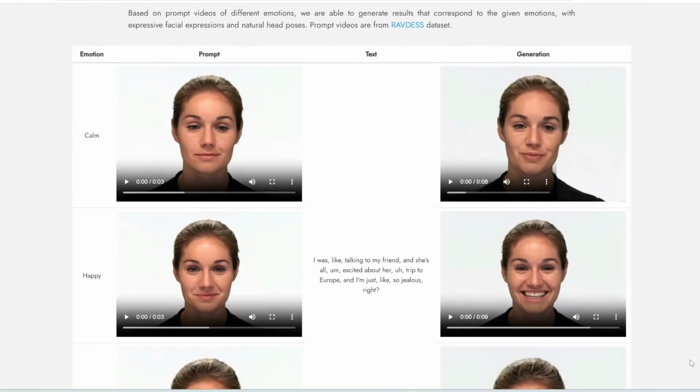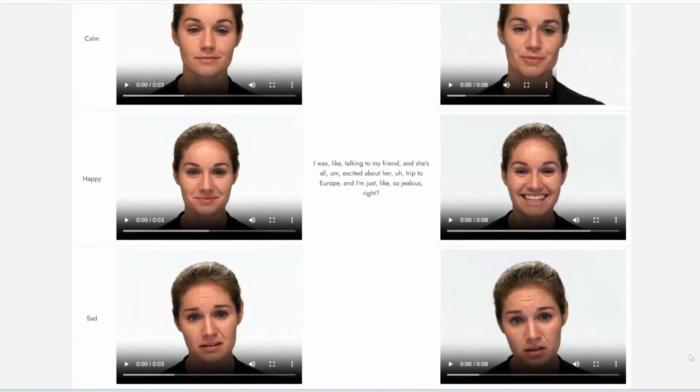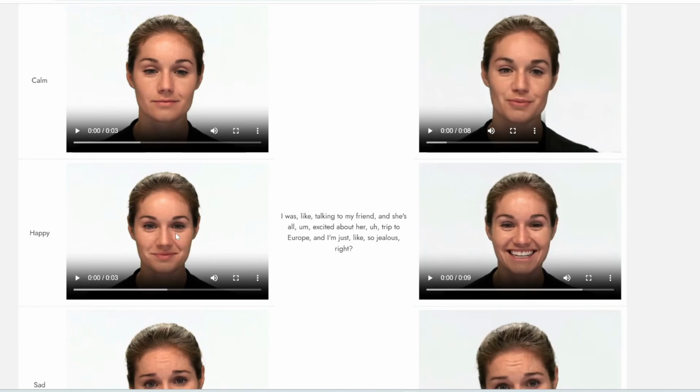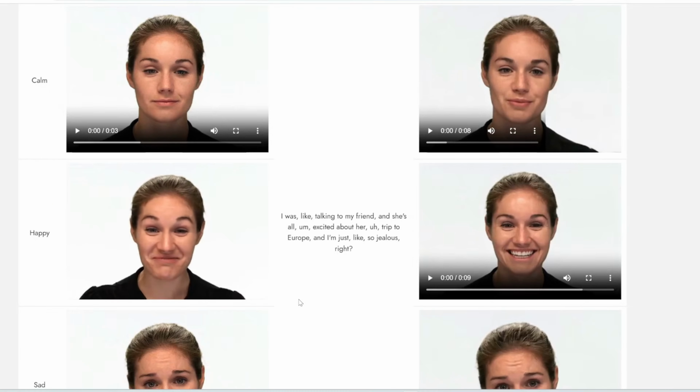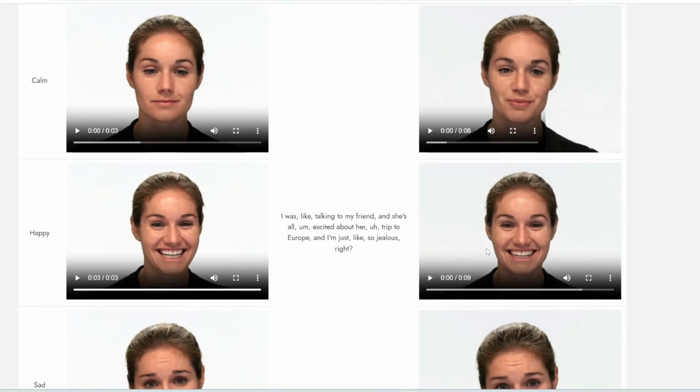Note that you can also kind of control the emotion of the generation by using the same emotion in your input reference video. So for example, if you input a happy-looking video and you get her to say this, well, here's what the input looks like. Dogs are sitting by the door. And then here's what the output looks like.